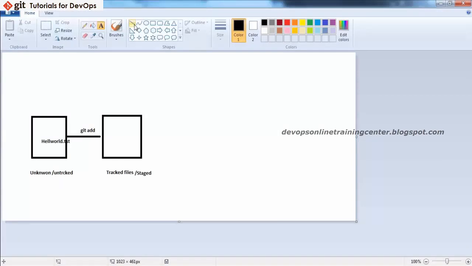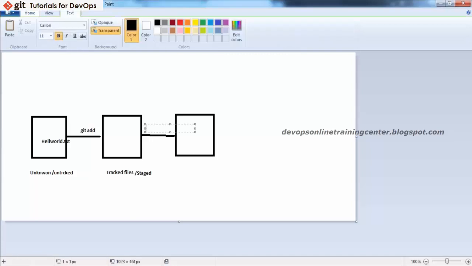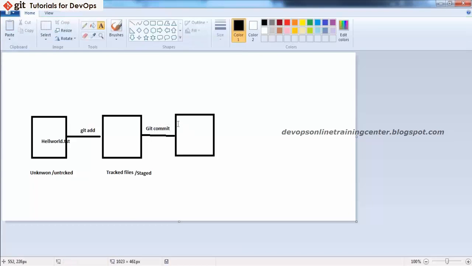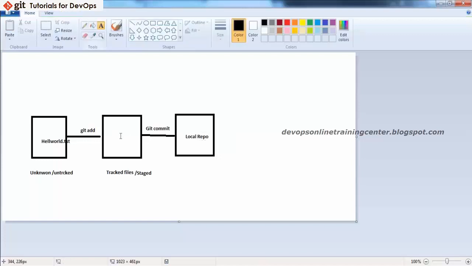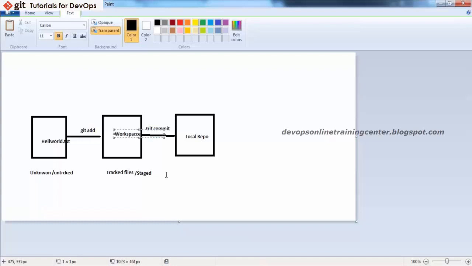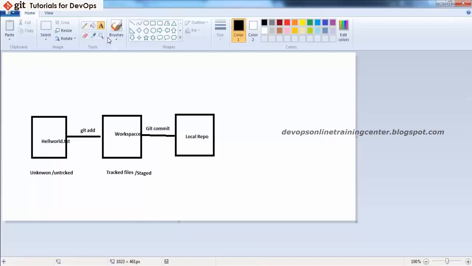Now, the next thing is, once you have added the files, you have to commit the files to your local repository. So this operation is going to be git commit. With git commit you can push things into your local repository. This is your local repository, and here is the workspace. Now these files are part of your local repository. So this is not something staged anymore; it is tracked in the local repository.